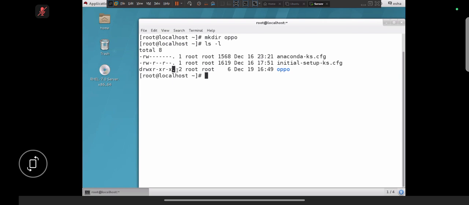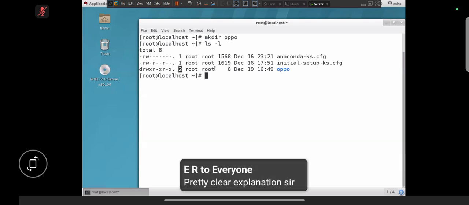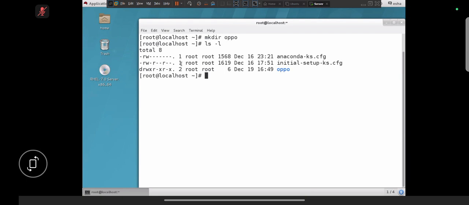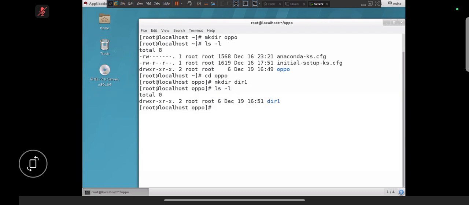Clear now? What does this do? This is the link value, the link count. Files have one, and by default directories have two. So let's see here. Go to Oppo, right? I'm creating one more directory inside Oppo called dir1. So go back, cd, let's check the list. It will become 3.